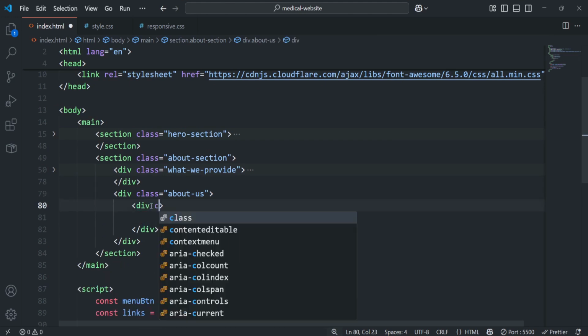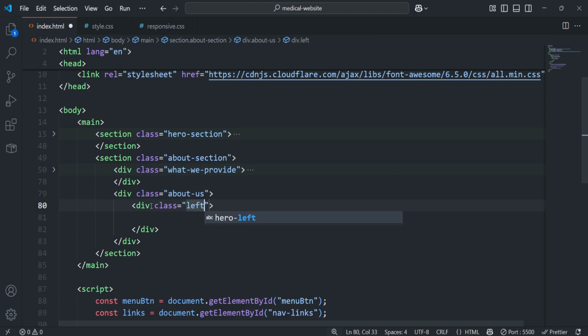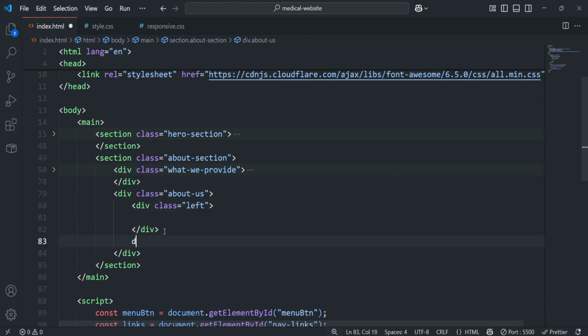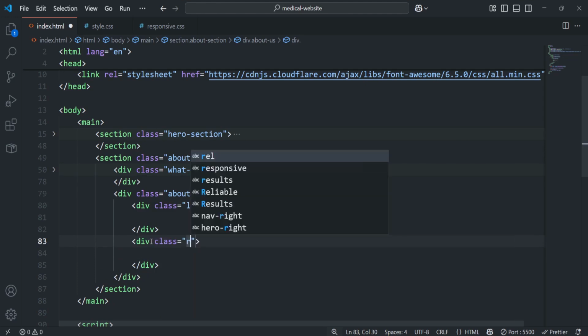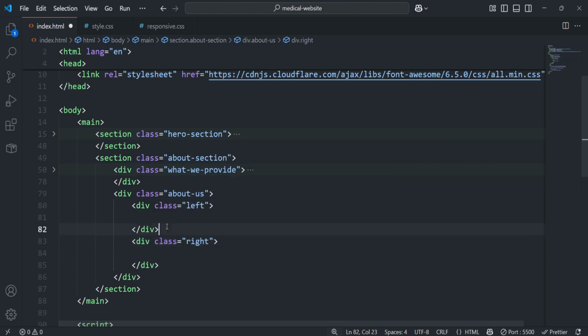Now this div is going to have a class of left. And we're going to create another div underneath this div. This is going to have a class of right. And this div left is going to represent the items that are going to be at the left hand side of the About Us, which is basically the image, and this right is going to represent the items that are going to be at the right hand side.